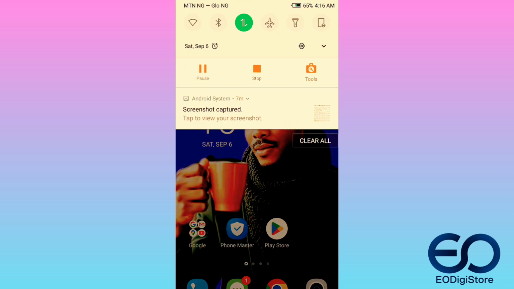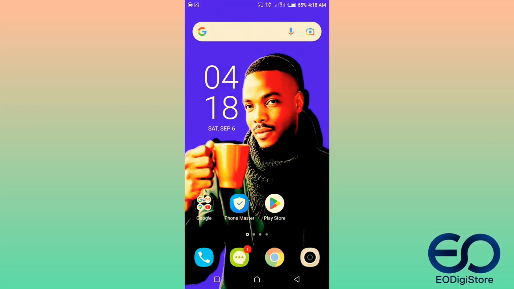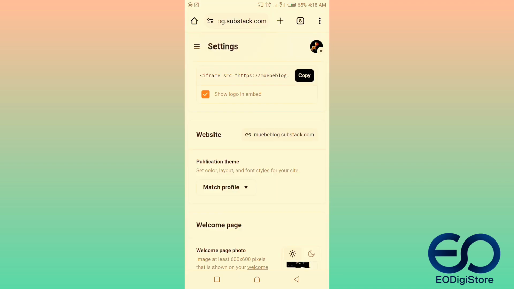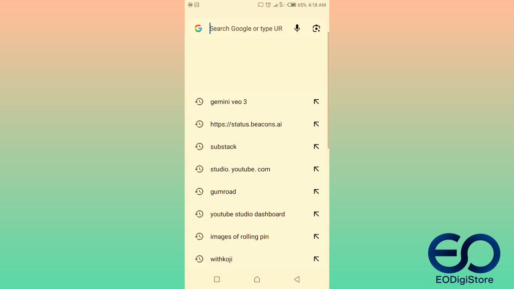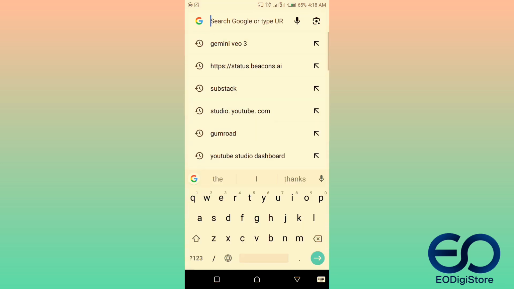First of all, you need your Chrome browser. Open your Chrome browser. You type in canva.com. If you have the app, you can use the app, but you can also use the website canva.com. Once you type in canva.com, it loads up.